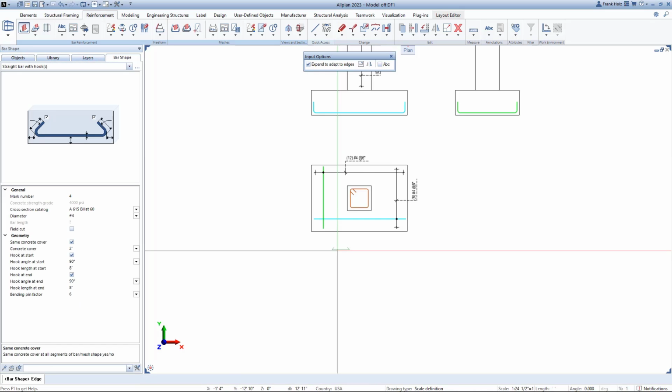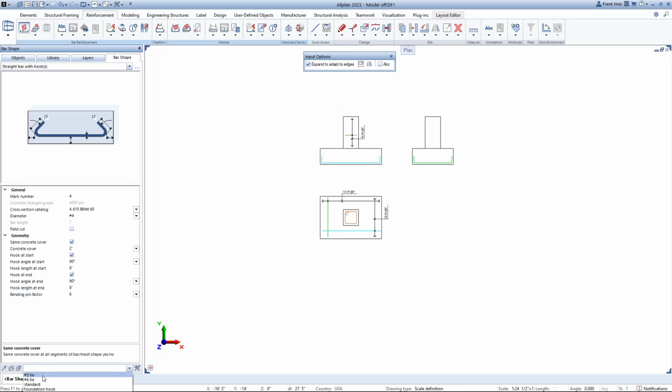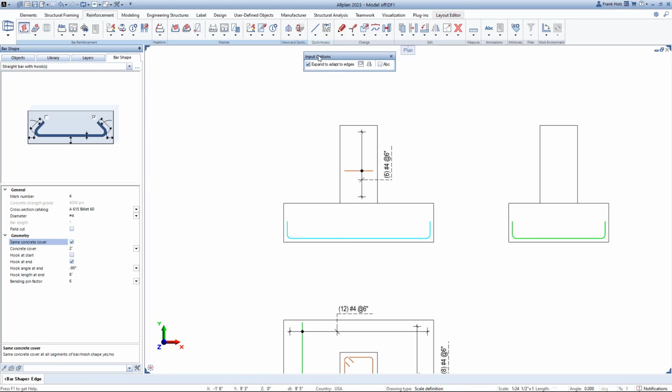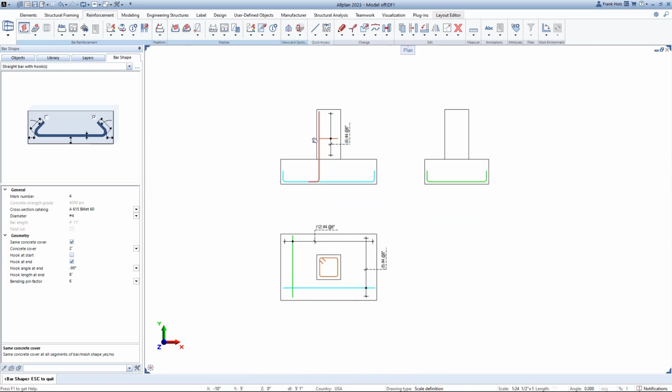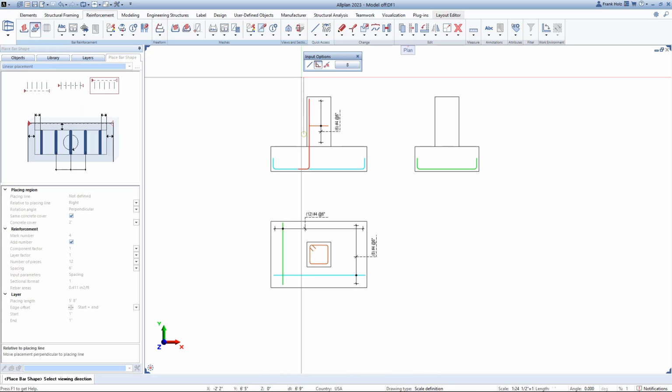All right, the last bar we're going to do is another straight bar with hooks. And I'm just going to draw this one without the expand and adapt. So let's say I want these bars to go from the top there down, and then I'm going to put a negative 90-degree hook. And this one I'm going to view from above.